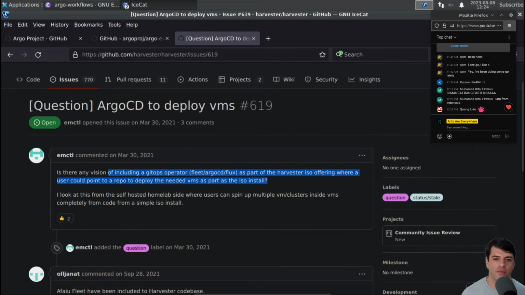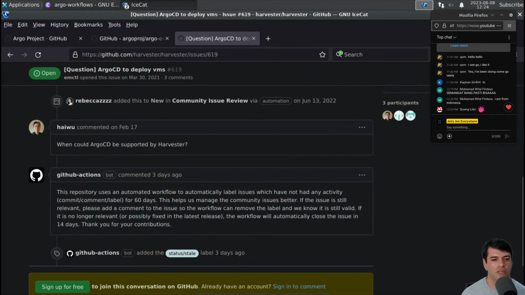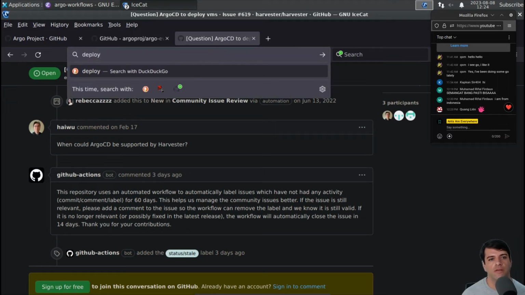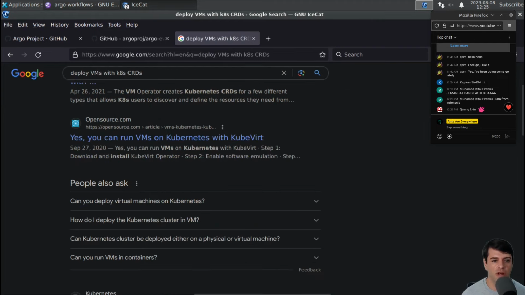Okay, so is there any vision, blah, blah, blah, that will let me do this? I have a self-hosted one. As far as I understand, Fleet could have been included to harvest our code base. Could Argo CD, okay. Yeah, I don't think so. So what if I just look up deploy VMs with Kubernetes CRDs? I think there are projects to do this. Virtual machine provisioning via Kubernetes with VMware.